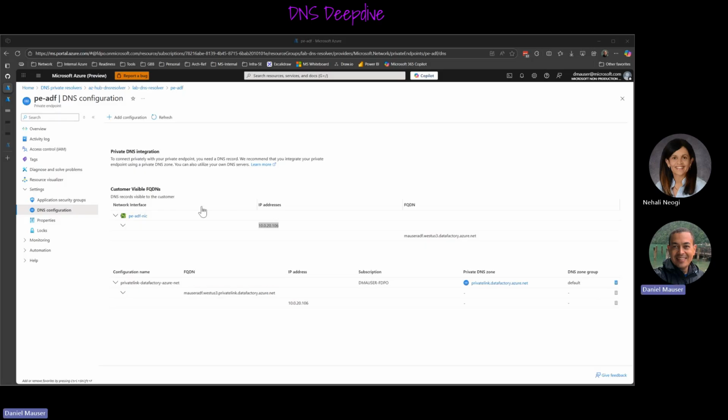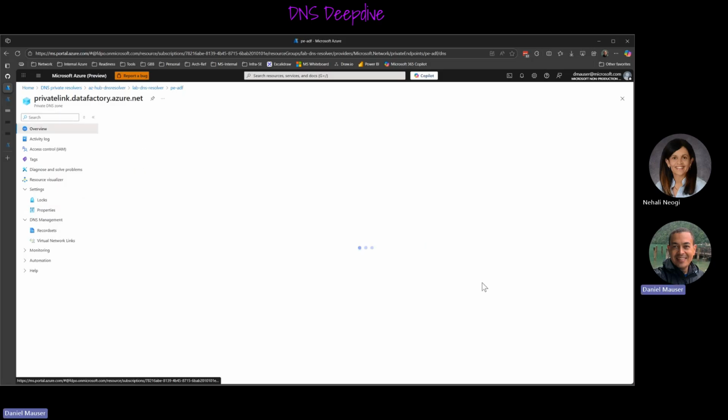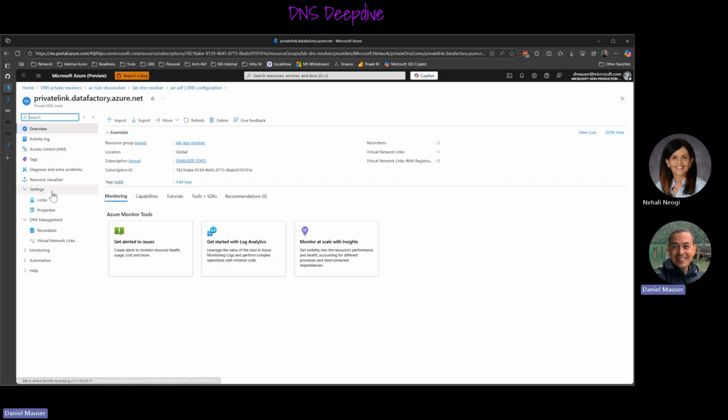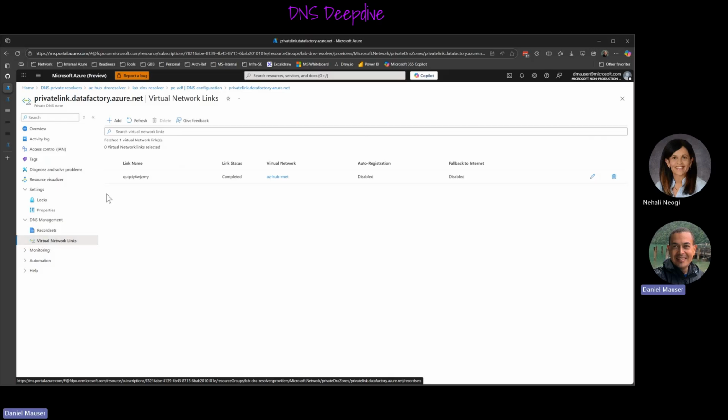Let me move to the zone, and another portion of the zone that we need to take a look at is the virtual network link. Like I mentioned, the action of creating the private endpoint creates the VNET link of the private link zone to the hub VNET, which is how the Azure DNS private resolver is going to be capable of redirecting the query in order to resolve the private link zone.